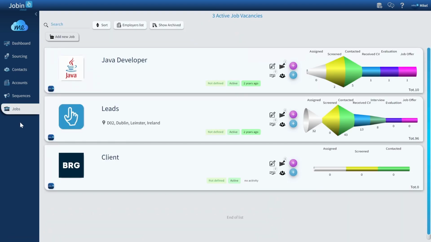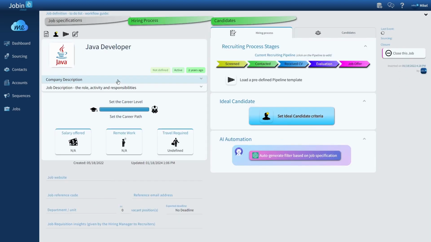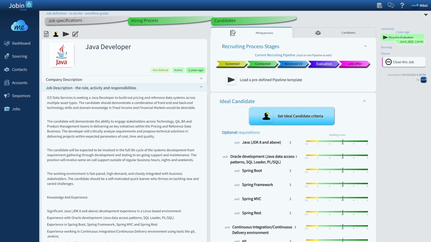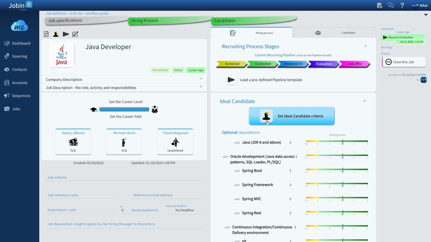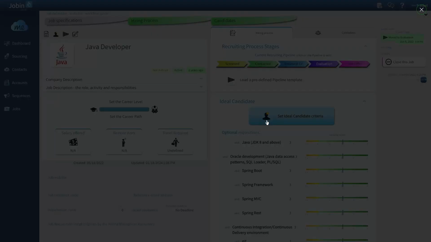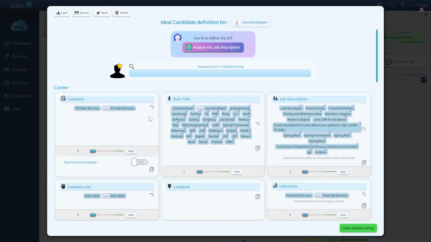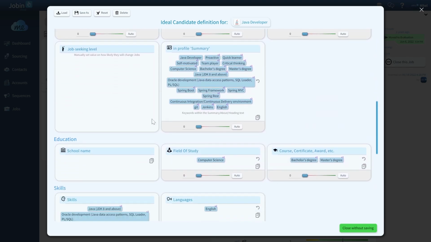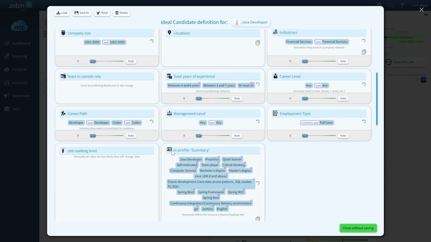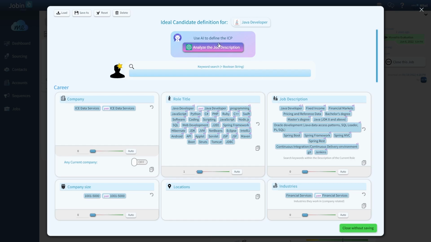For those working with job requisitions, you can have AI scan and generate an ideal candidate framework out of your job description. So in this case, conveniently, I've already added a job description to my specific job pipeline here. And under Set Ideal Candidate Criteria, I didn't have to bother about writing each keyword in this filter myself. It's automatically been generated all in one click just by pressing Analyze the job description.